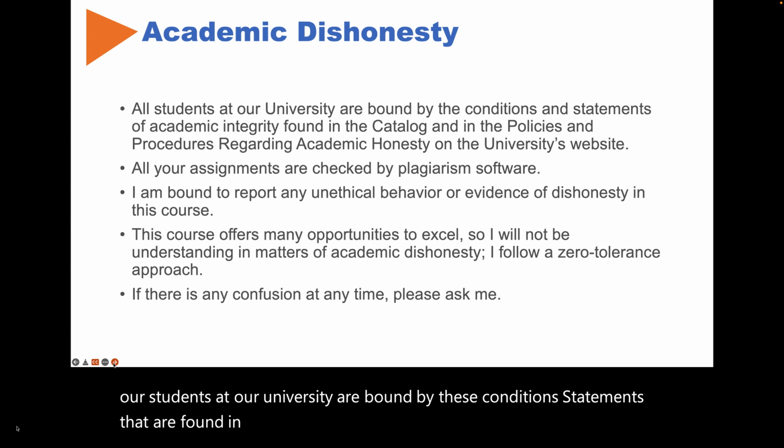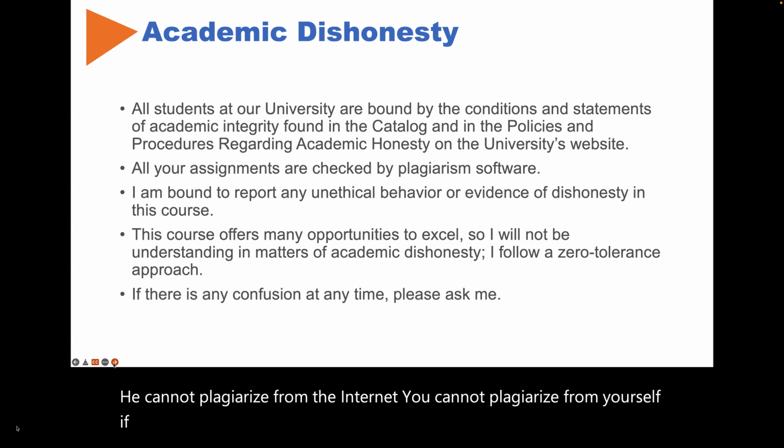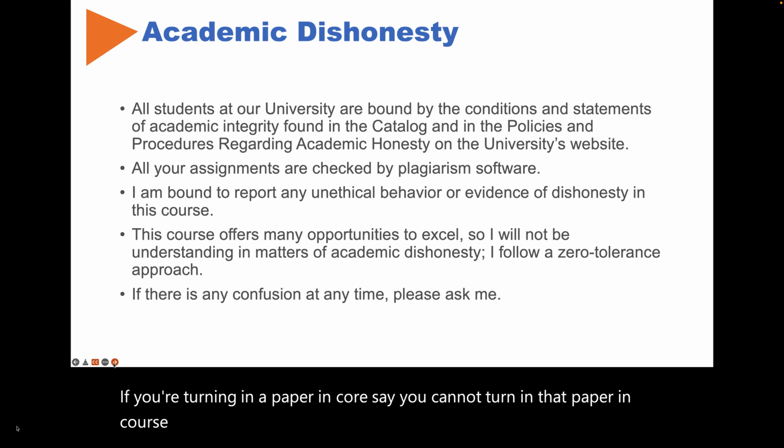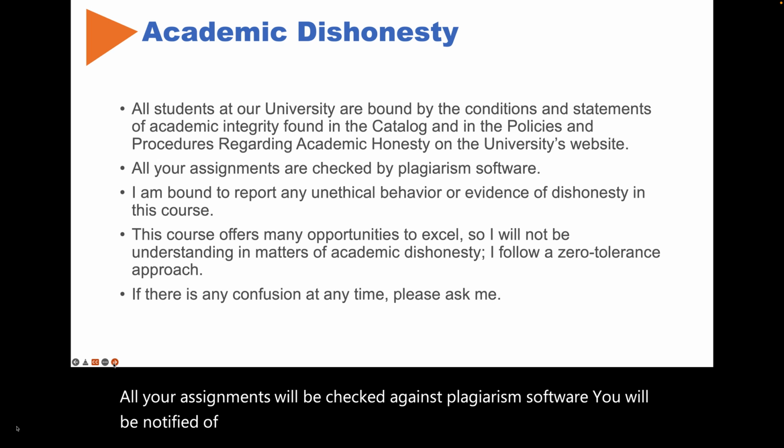You cannot plagiarize from the internet. You cannot plagiarize from yourself. If you're turning in a paper in course A, you cannot turn in that paper in course B. All your assignments will be checked against plagiarism software. You will be notified of the percentage of plagiarism found in your assignment.